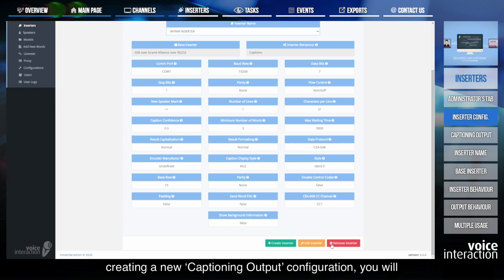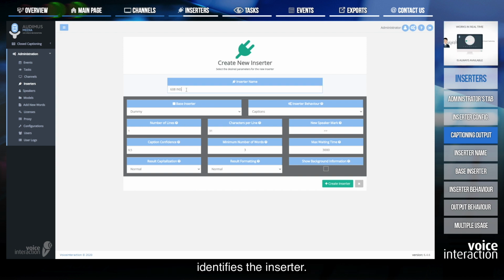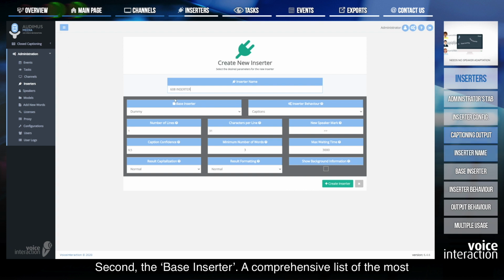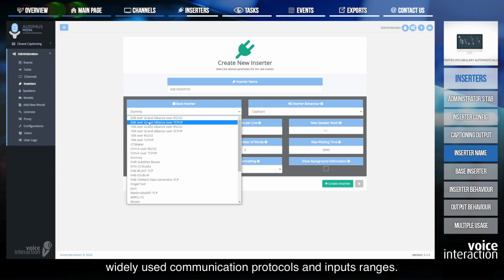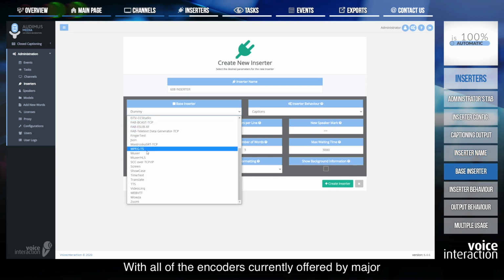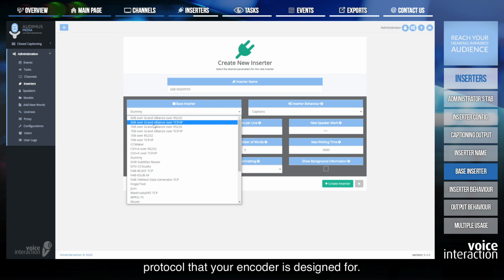Whenever creating a new captioning output configuration, you will need to click on the Create Inserter button. Let's take it step by step. First, the inserter name, the descriptive tag that identifies the inserter. Second, the base inserter, a comprehensive list of the most widely used communication protocols and input ranges. With all of the encoders currently offered by major brands, just scroll down where you will find the specific protocol that your encoder is designed for.